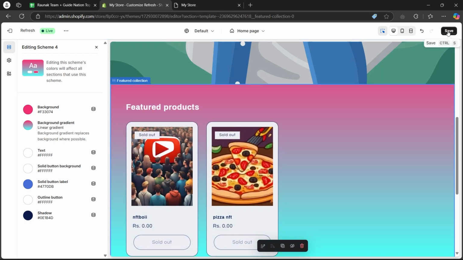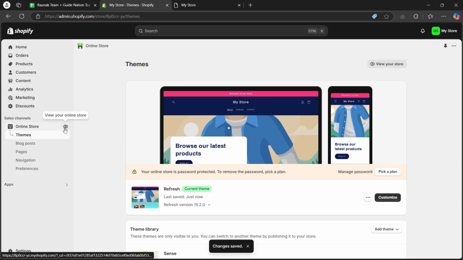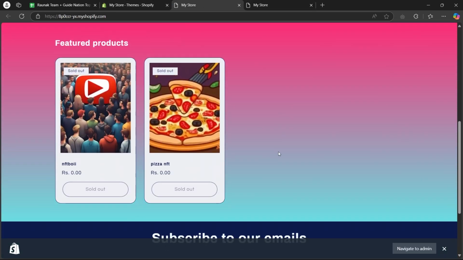Now after doing this, click on save icon at the top right side of the screen and click on exit. After you do this, you can simply click on this view your online store button and you'll be taken to view your online store page. Here, as you can see, I have successfully changed the color of this section on my Shopify's page. So that is how you change background color for any section on Shopify.